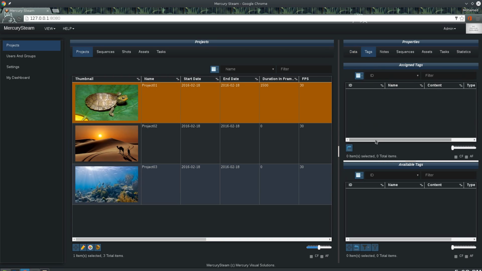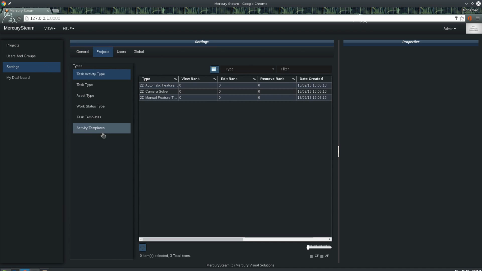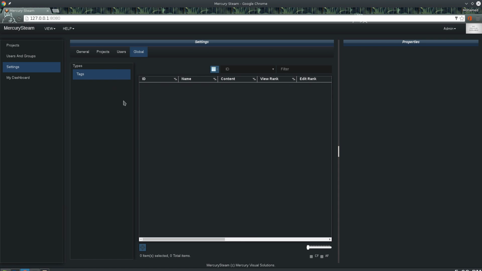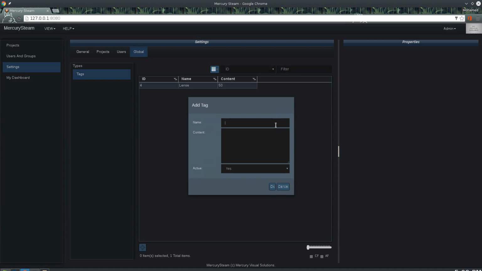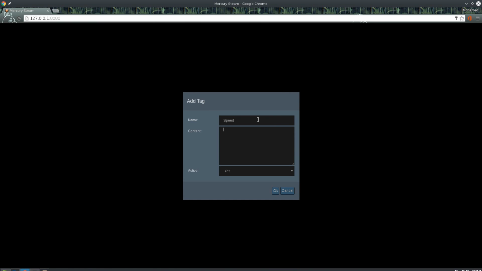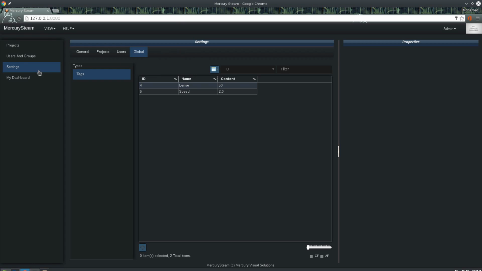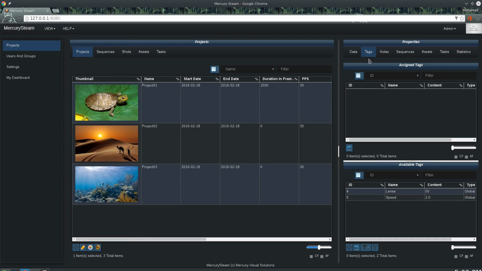The tags serve as a filtering feature of the application. Tags exist in 2 flavors or 2 versions. There are global tags and project specific tags. Global tags can be created from settings, projects, global. You can create global tags from here. Let's call this tag lens and assign something in here. Let's create another one with speed, assign 2.0 and content. Now, when you go to tags, you should find those 2 global tags I've created.